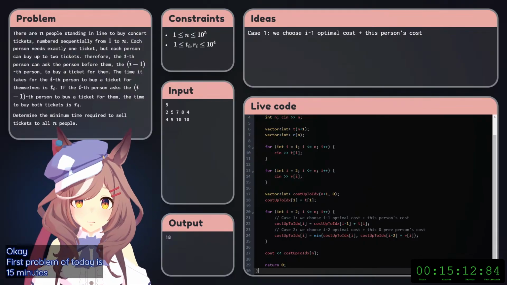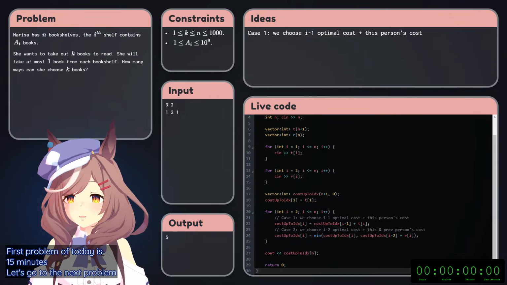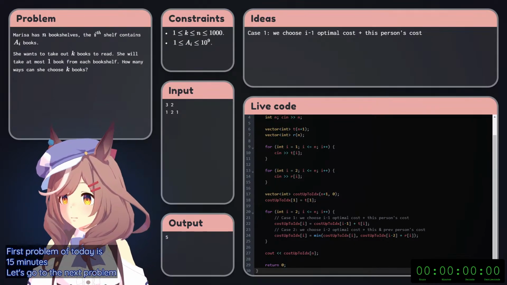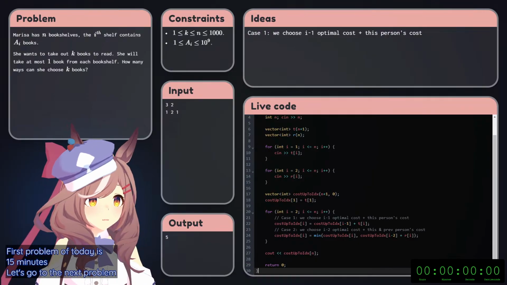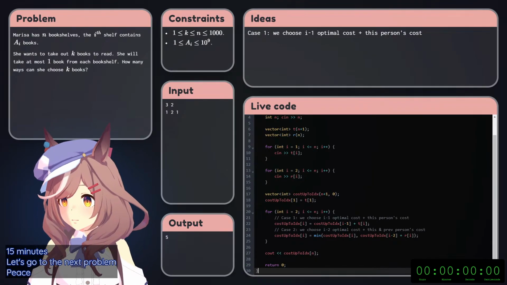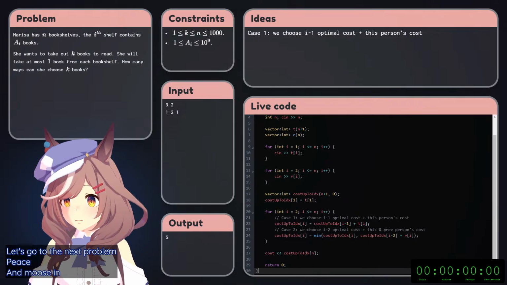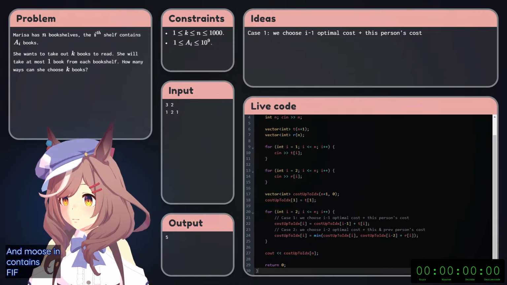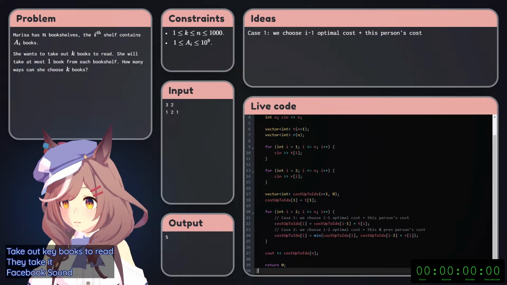Okay, let's go to the next problem. So Marisa has n bookshelves. The ith shelf contains a_i books. So you want to take out K books to read. You take at most one book from each bookshelf. How many ways can you choose K books?